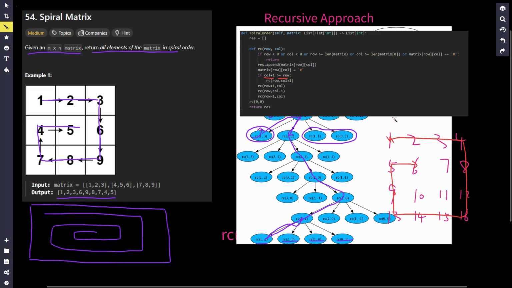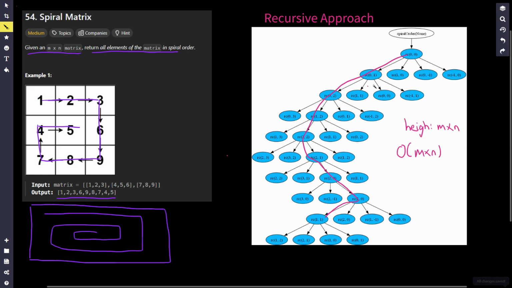In order to save space complexity, I mark the visited node with a number sign. So every time I just need to check if the value is equal to the number sign. If it is, that means we visited this node before, so I just return nothing. Based on the height of the recursion tree, that means m times n, where m is the number of rows and n is the number of columns. So the time complexity is O(m times n), which is acceptable.